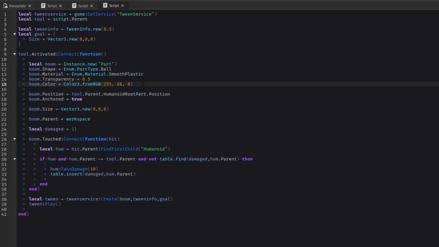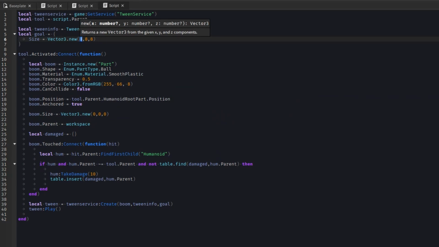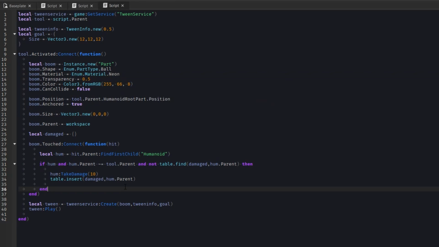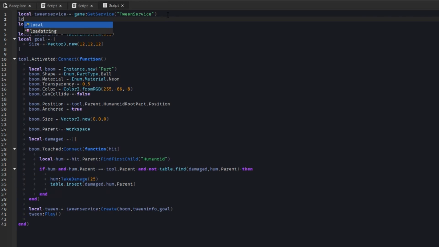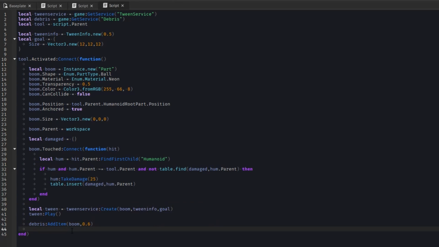So now I gotta turn off boom's can collide. And we're gonna make its size kind of bigger. We're gonna go for 12. And I'm also going to make it neon instead. And we can make its damage more like 25. And then we'll also get debris service. Or it's actually just called debris, but I like to call it debris service. And after the tween is done, we'll add the boom to the debris, so it'll get destroyed after 0.6 seconds, which is just a little bit after our tween finishes, pretty much.